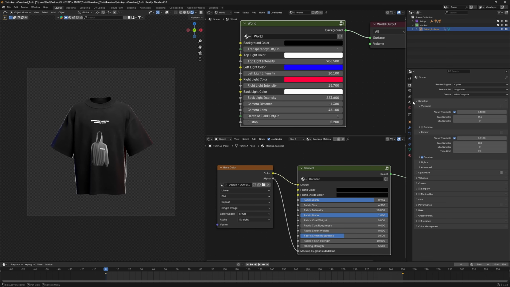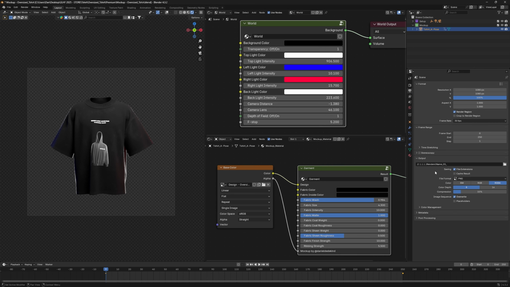Now if you want to just do a video output, then you can go to output. We can go down to file format, change this to FFmpeg video. Then we're going to go down to this little FFmpeg presets and change this to H.264 and MP4, and then it will render out a video for you, so you can have both options.